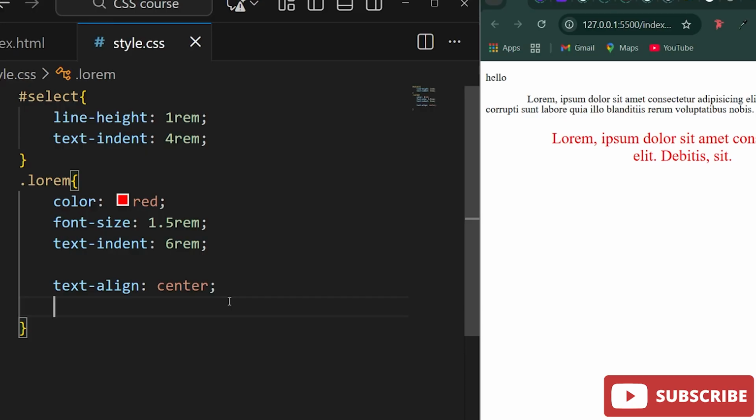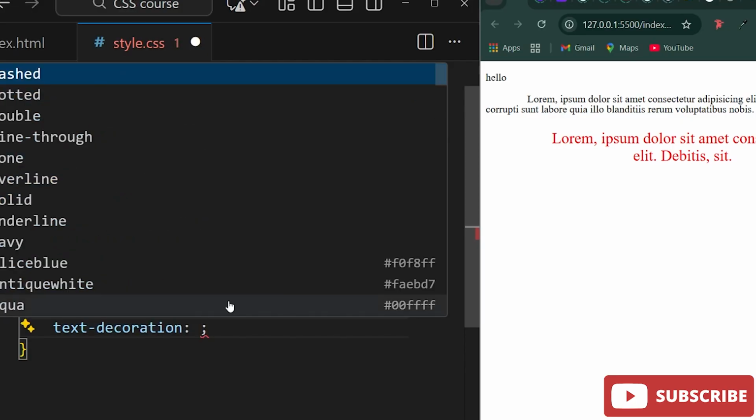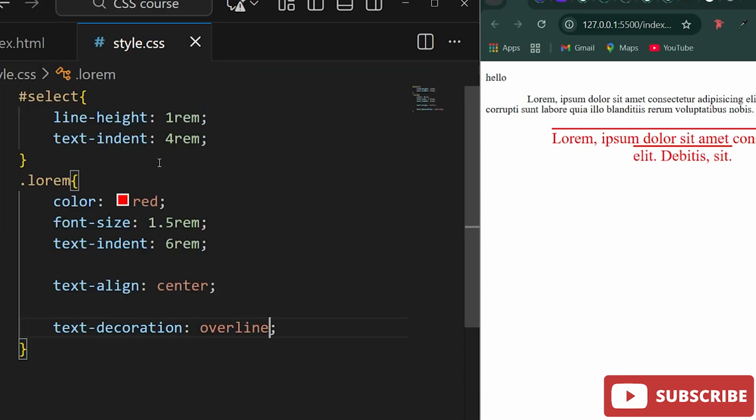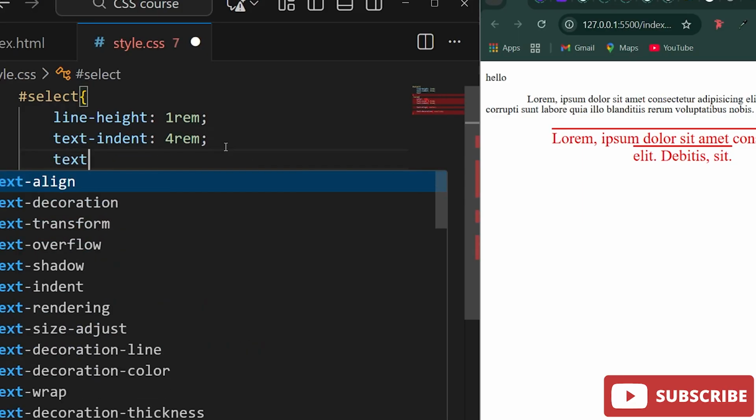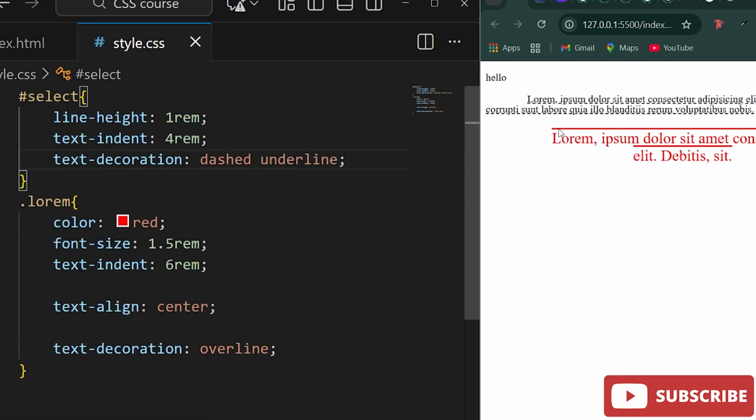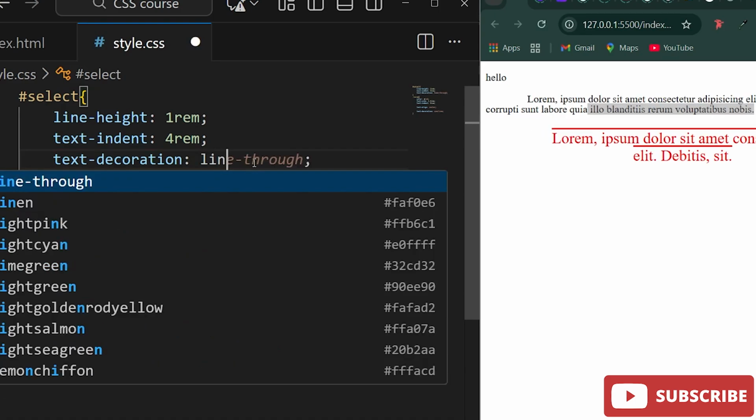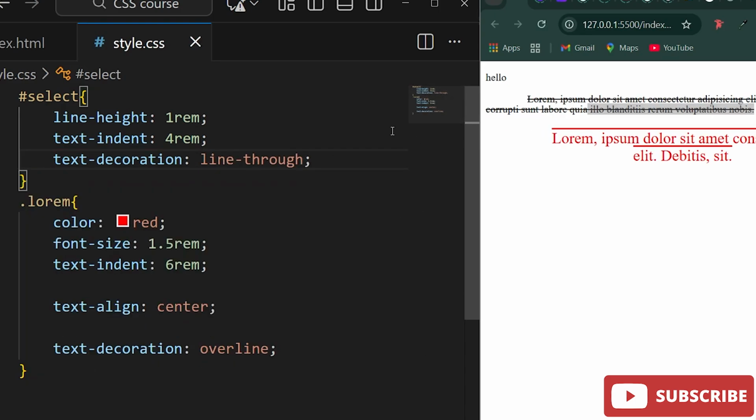And we also have underlines and decorations. Okay, so the property we use is text decoration, and with text decoration you can use overline, underline, so you can use just underlining as your text decoration. You can use line through. Line through is also another text decoration.